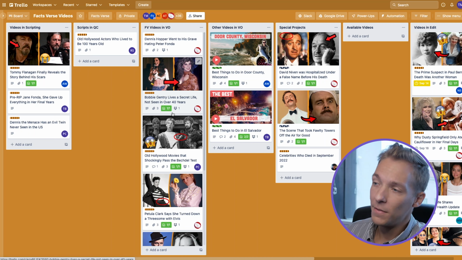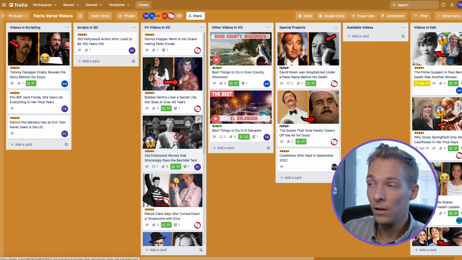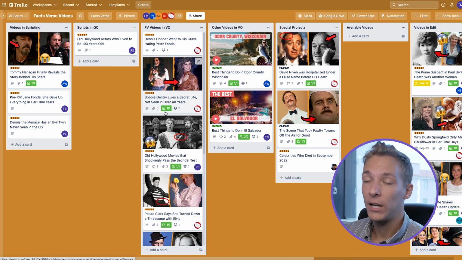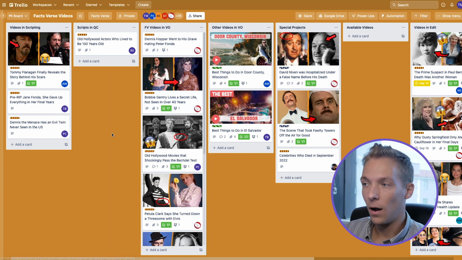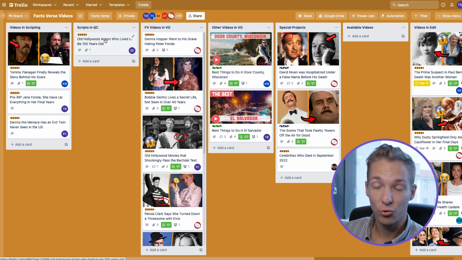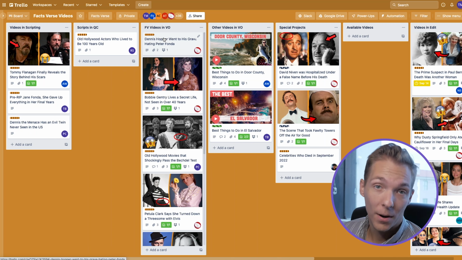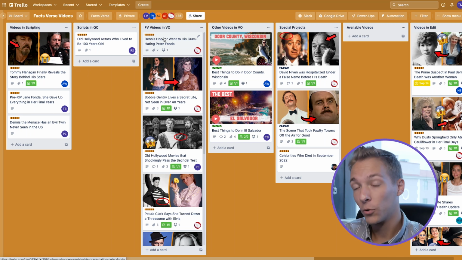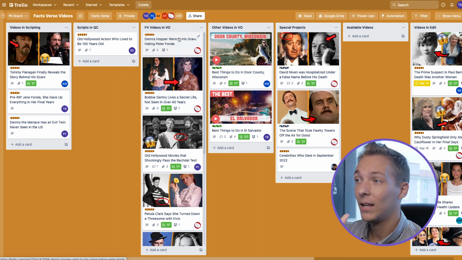And once that is done, if it passes the requirements, the script will move from QC over to the voiceover step. And this is where we have a Zapier plugin activate, because once the card moves over here, we automatically have a Dropbox file created behind the scenes. And then the script that was originally in Trello will get moved into that Dropbox folder. And then our voiceover artist can upload the VO to the Dropbox account.